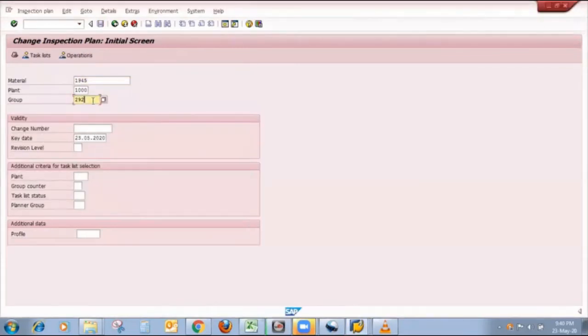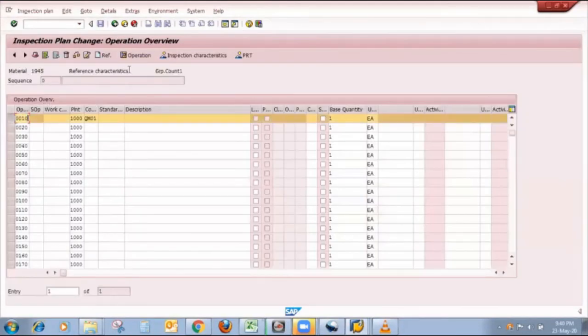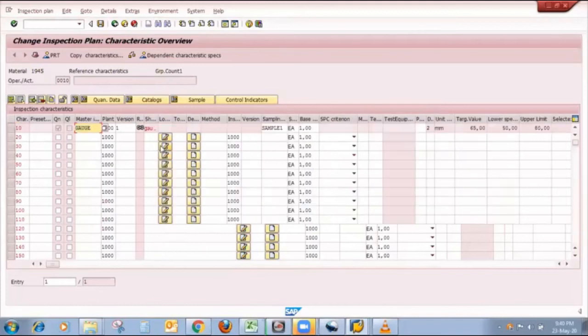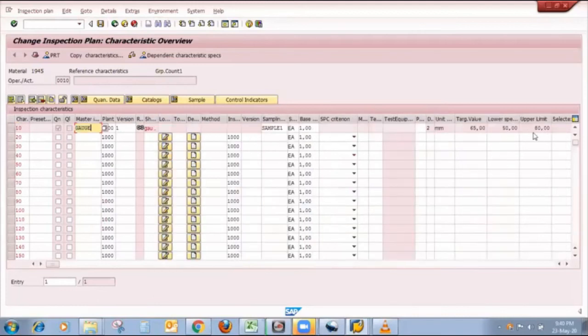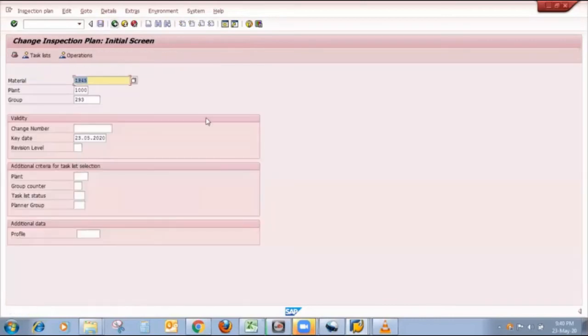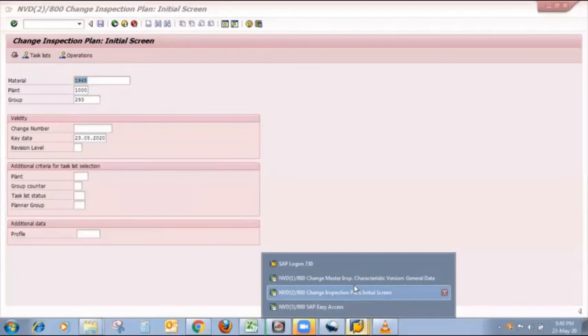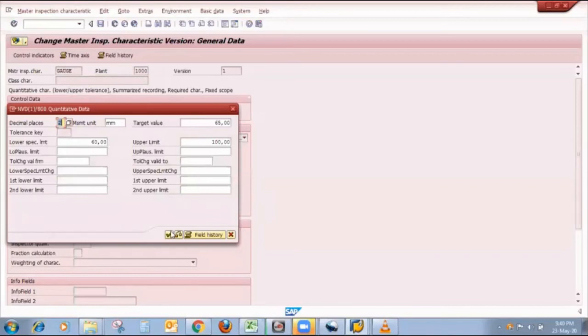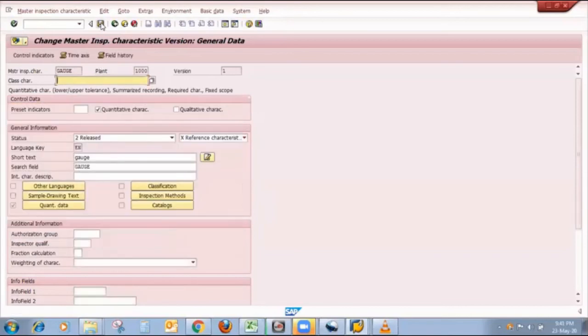In this inspection plan, my MIC's limits are like 50 to 80, because yet I am not saving it. Now once again I go to the characteristics. Here my lower limit and upper limit are 60 and 100. Now I want to save it.